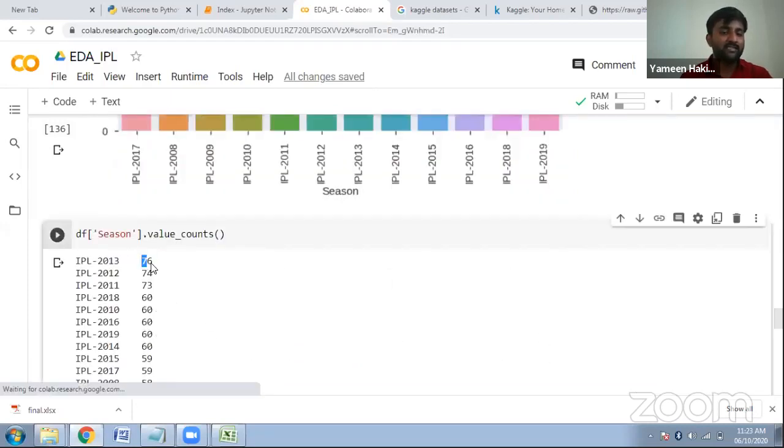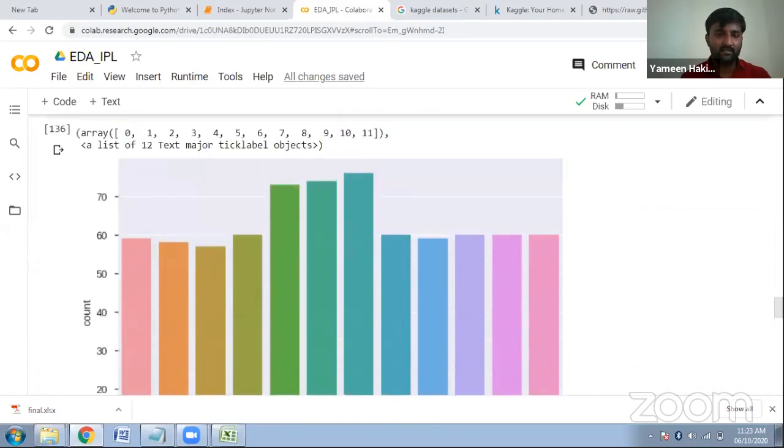So in 2013, 76 matches were played, then in 2012 it was 74, then 73, then 60, 60, 60, 60, 59. So these are the average. All are average, but these three are different. What are those? 2013, 2012, and 2011. So that's the visualization here, and this is the analysis.